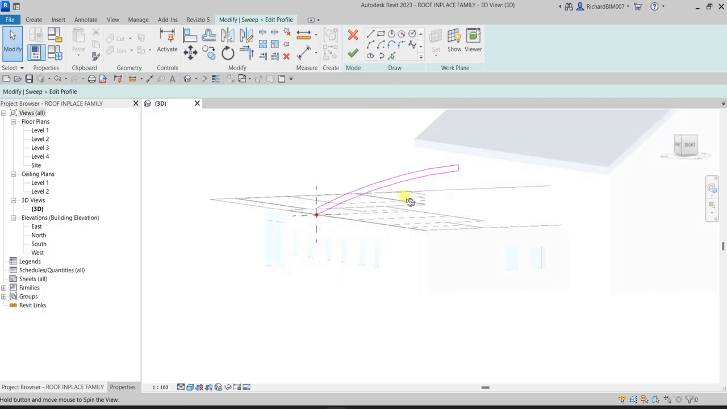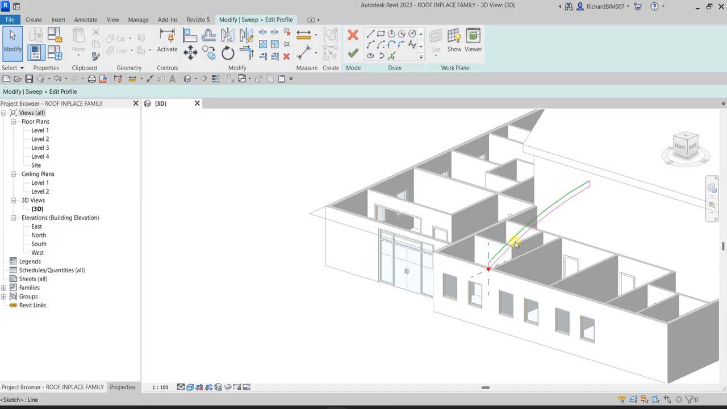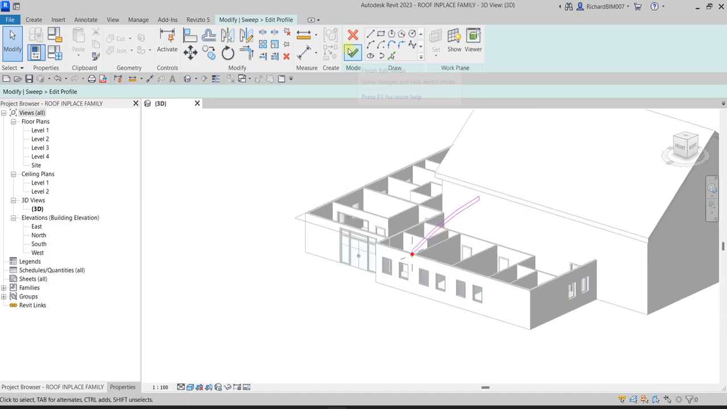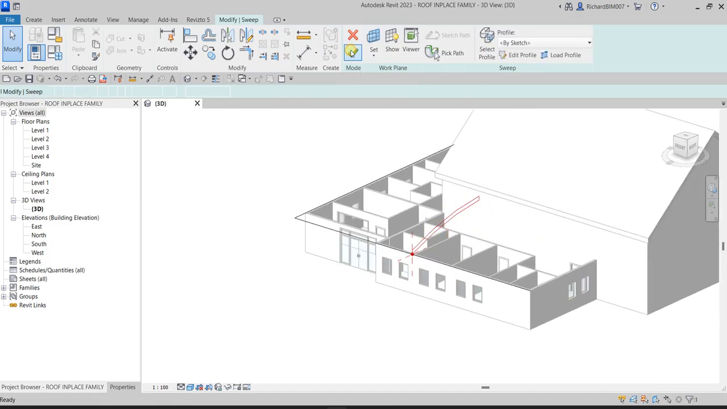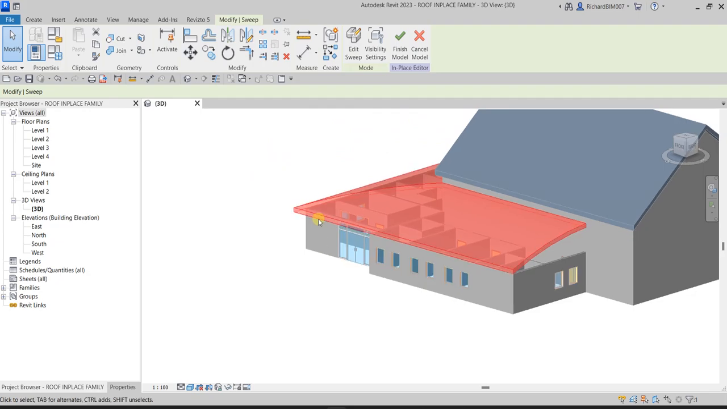We now have our path, and we now have our profile. So let's finish this one up. Select Finish Edit Mode, and then after that, select Finish Edit Mode again. Click, and there you go. There's now our roof. After that, Finish Model.